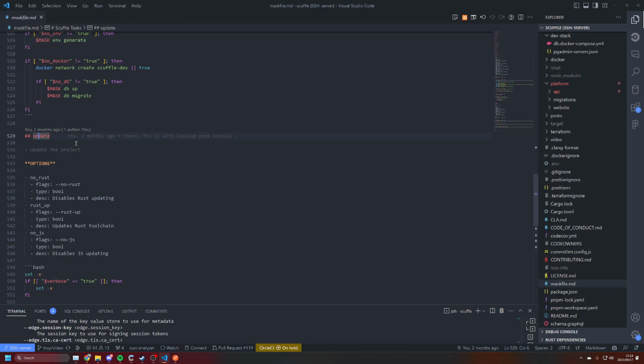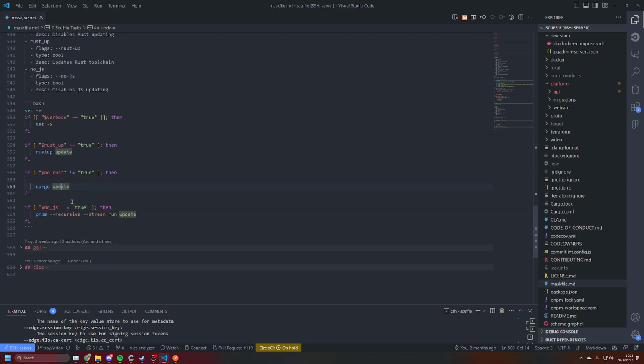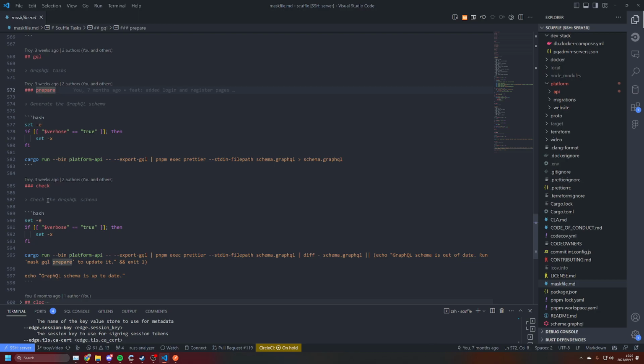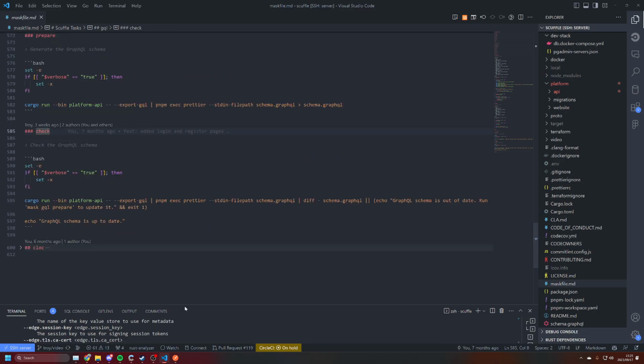We have the mask update command, which basically goes and updates cargo, Rust, and then npm or pnpm. We have the mask GQL command, which basically prepares or checks the GQL of the platform.